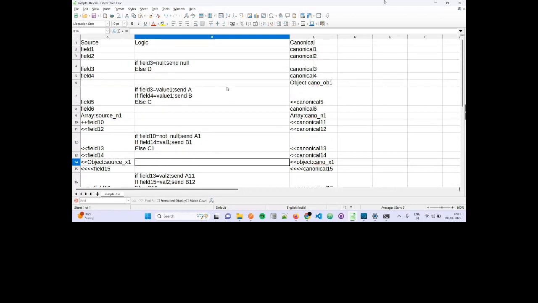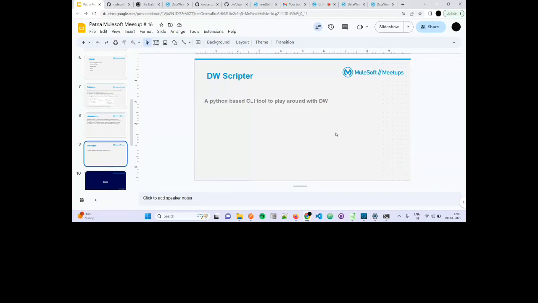So with that, the next question is, how do I run DataWeave Scripter? Like I said, it's a Python-based tool, so you need a Python distribution framework. In my case, I'll be using Anaconda, which is a very popular Python distribution framework. I have already installed it on my computer. For installing it, if you are very new, and if you are hearing about it for the very first time, it's a pip-based library. So what you need to do is pip install DWScripter.